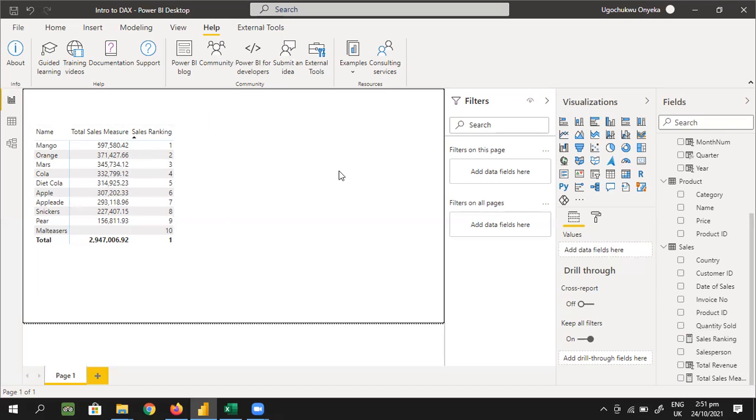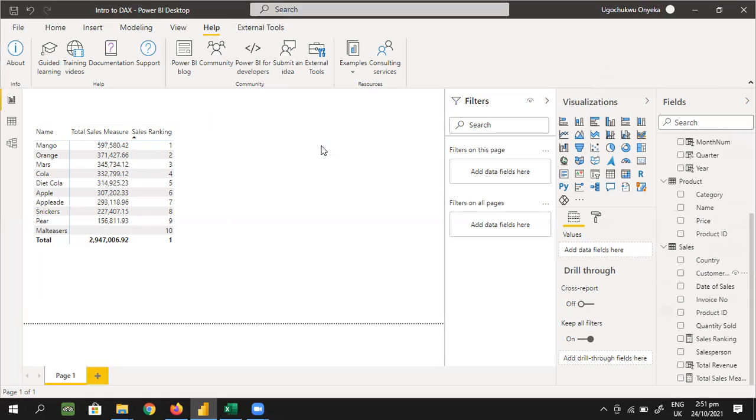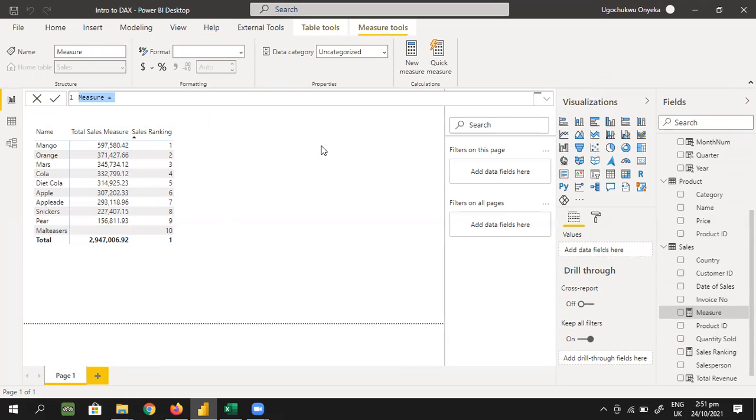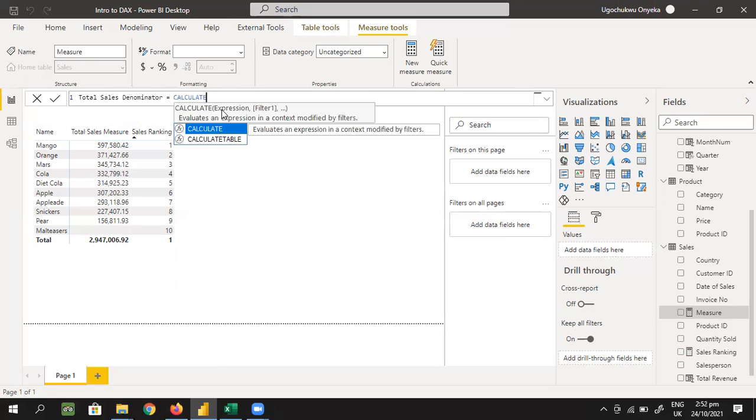Now, here comes the beautiful part. Let me create a new measure, and I'm going to create the denominator. Let me call this total sales denominator. You can name your measure anything you want, but for the purpose of this class, I think this is the name that comes to my head. So total sales denominator. Now I could use CALCULATE, because I'm trying to break, or in quotes destroy, the filter context that we have here.